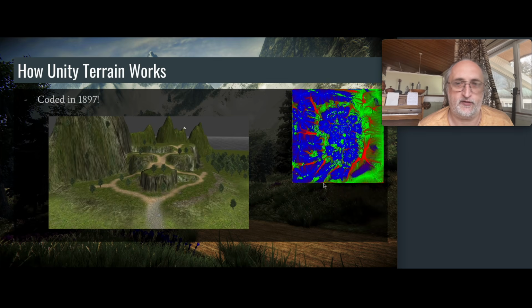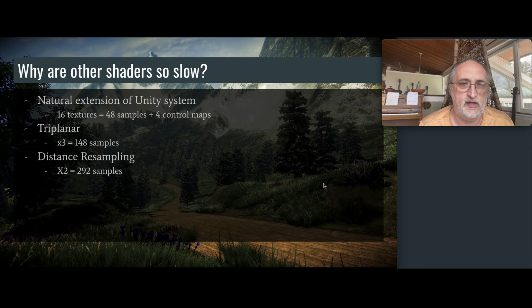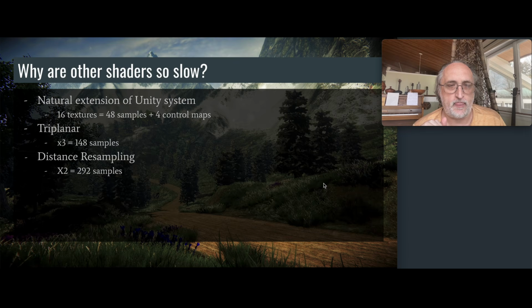Now, Unity's terrain system is pretty old. I think they coded it in 1871 or 1897. Yeah, it was around before the Model T had come out. It's a very basic terrain system, and so when I looked at other shaders and why they were so slow, because somebody had asked me to do that, I realized they're all a natural extension of the Unity shader.